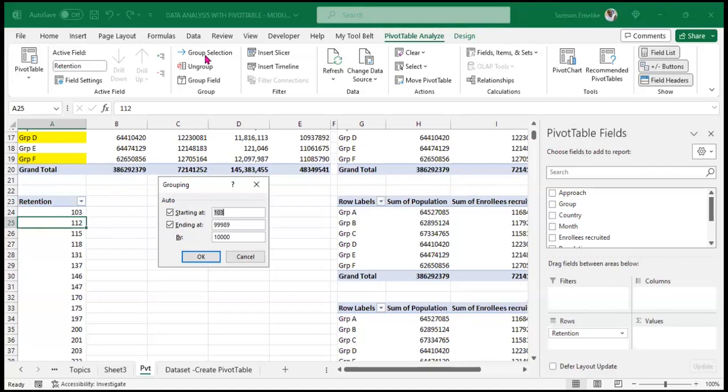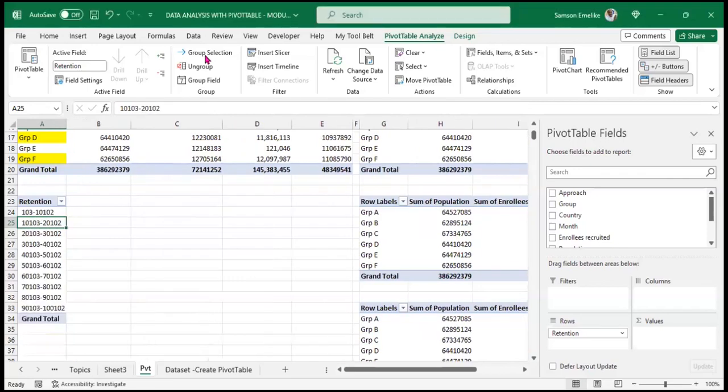What it means is that one group will differ from the other group by 10,000. Now let's see how this happens. I click OK. See what happens. The difference between 103 and 10,102 is 10,000. The difference between these two, the upper and the lower margin, is 10,000. So this is the grouping that we're looking at.